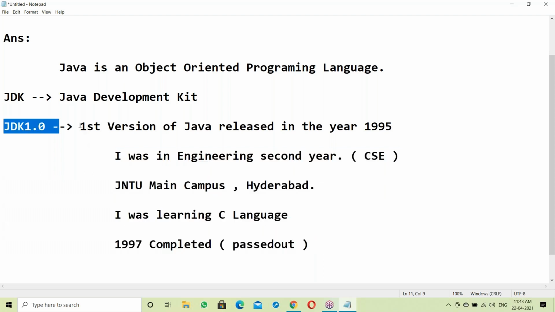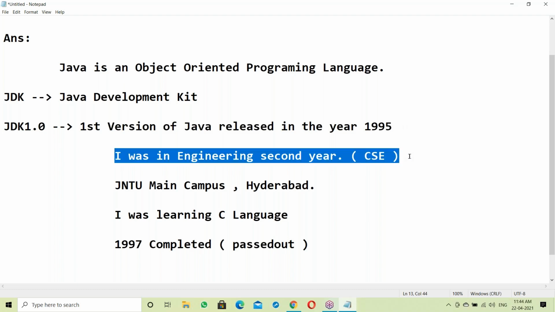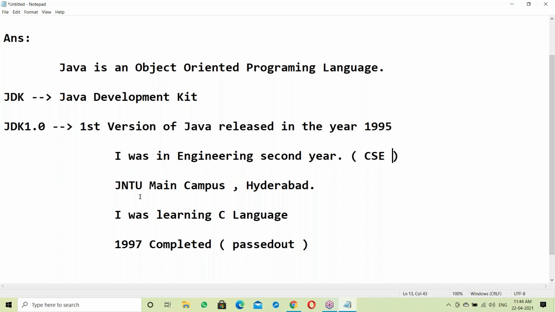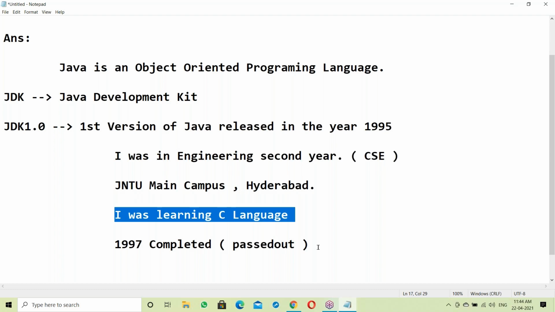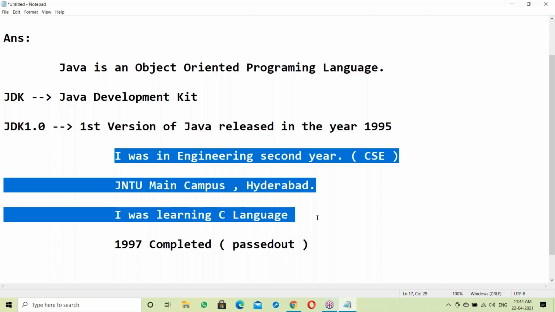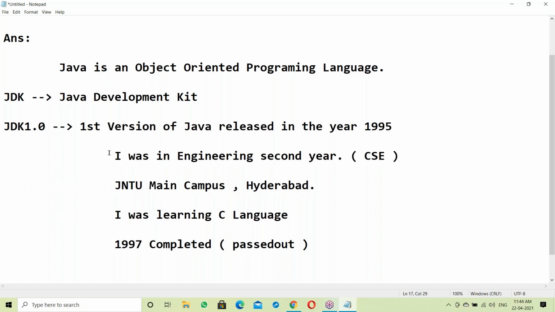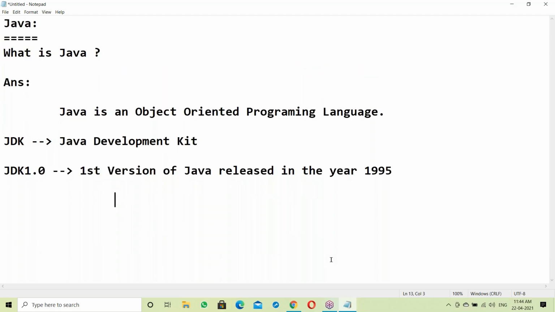So JDK 1.0, the first version of Java, was released in 1995. By that time I was already in the software field. I was in engineering second year, learning the C language.